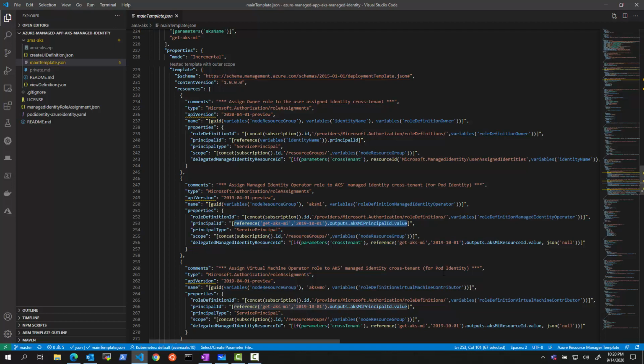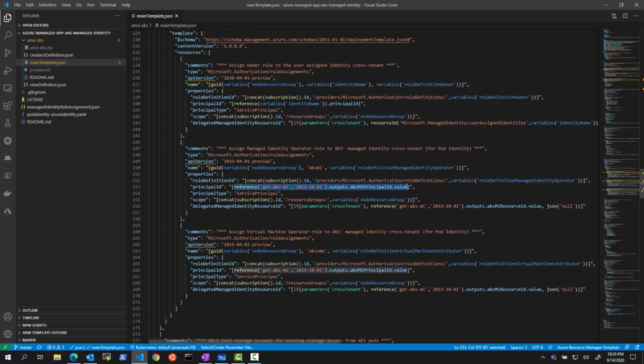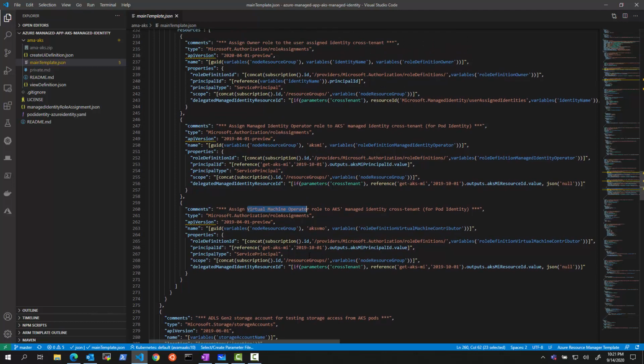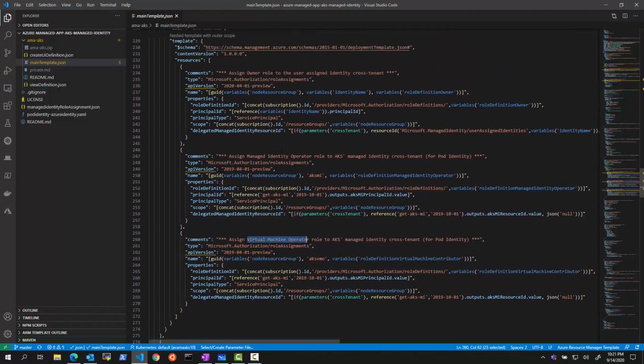For later videos, we'll talk about pod managed identity. This is a way to inject those identities right away at deployment time. We can always add them later as well in the same way, but it's just as an example. And the same for the virtual machine operator role. So we assign them here too. So basically, that is the full overview of this template.